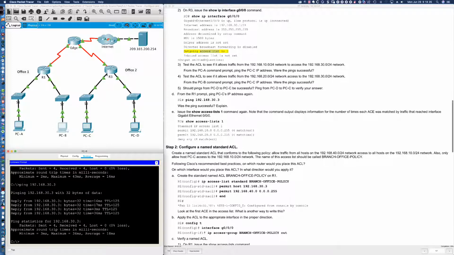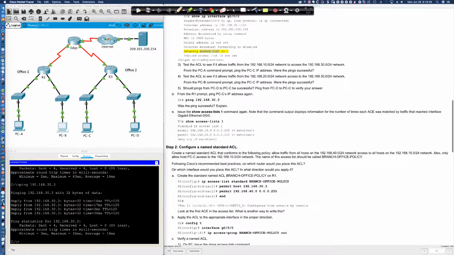But if I don't place it right here, and the mouse might be a little tough to see, if I don't place the ACL right here as close to the destination as possible, that would mean that PCD would be able to get over there, right? And that's not what we want, right? That's not what we want.